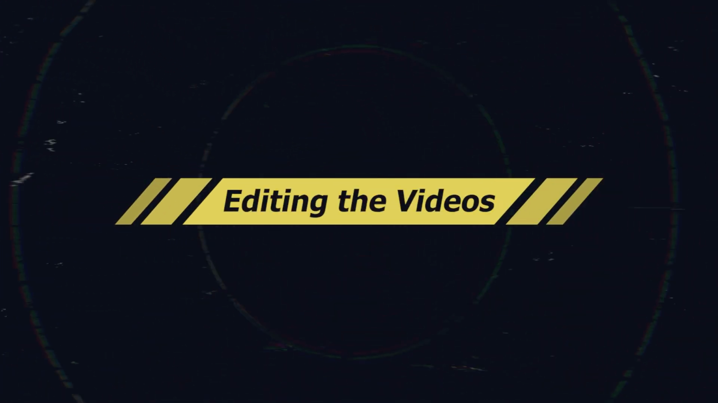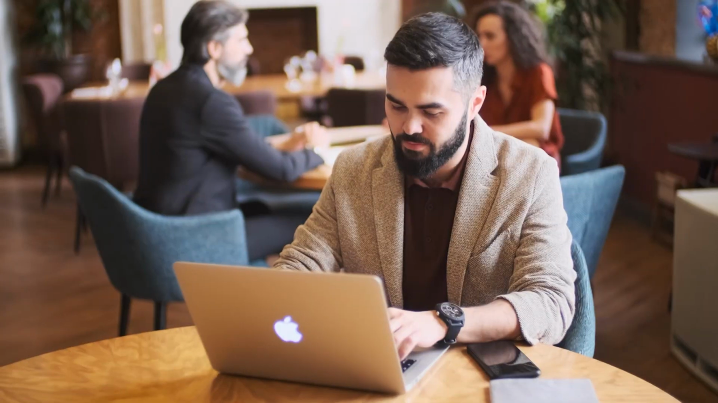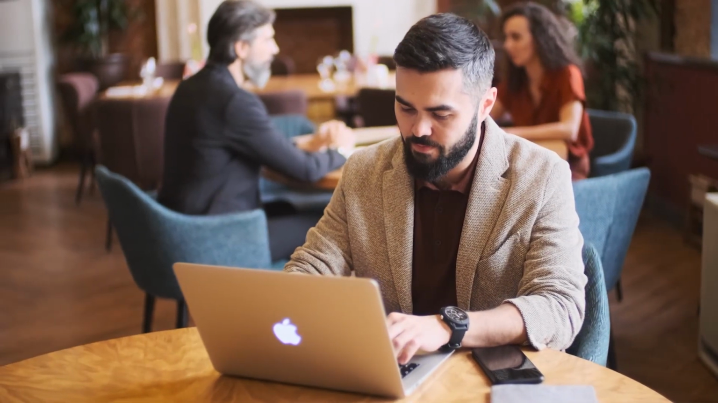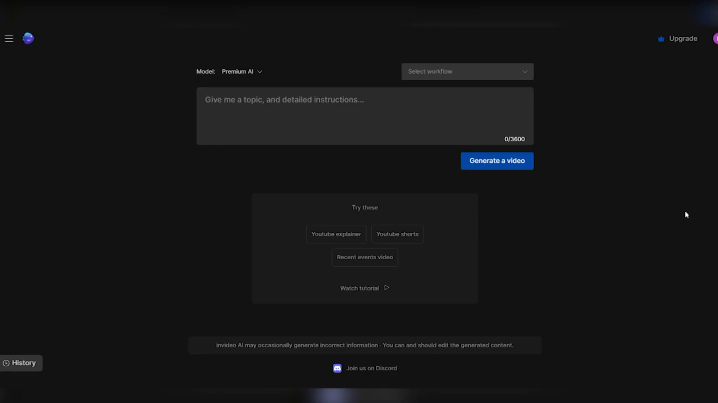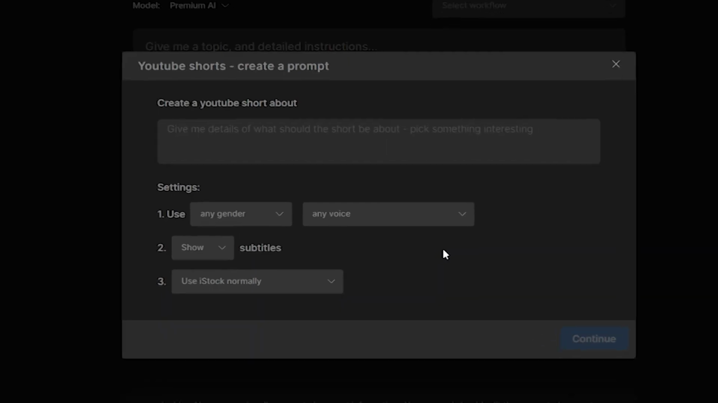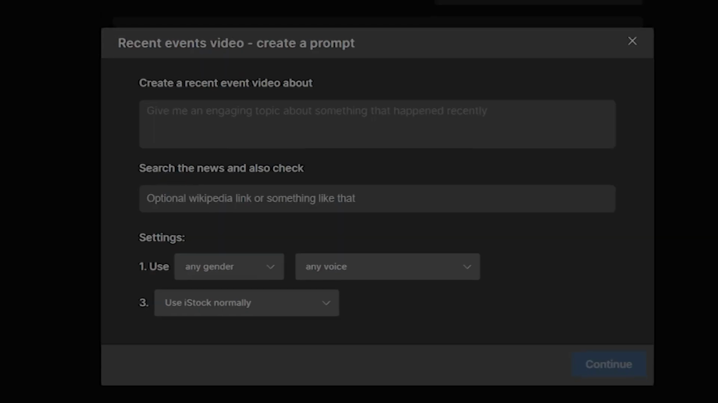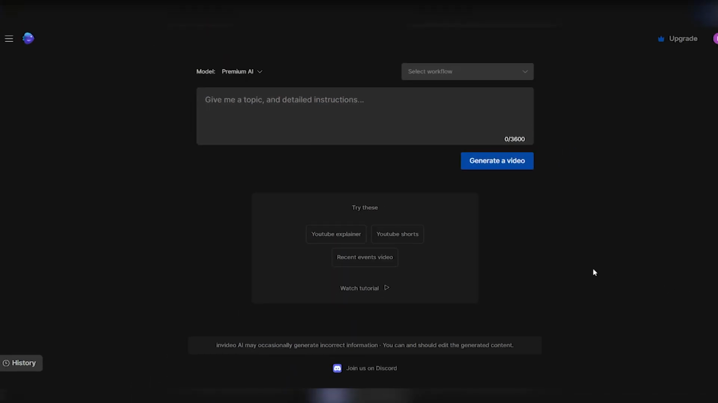Editing the videos. In this segment, we will guide you through the process of effectively editing your generated video using InVideo AI. We'll start by exploring the intuitive interface of InVideo AI, where you can seamlessly make alterations to your videos. You'll learn how to replace or modify video clips effortlessly, ensuring your content aligns perfectly with your vision.